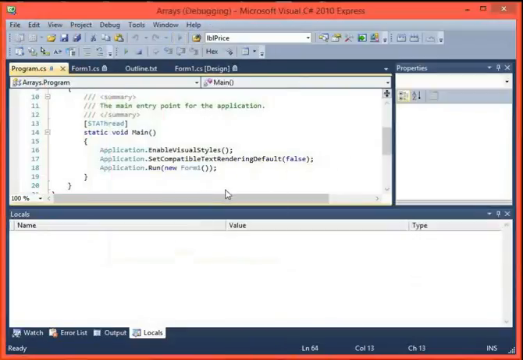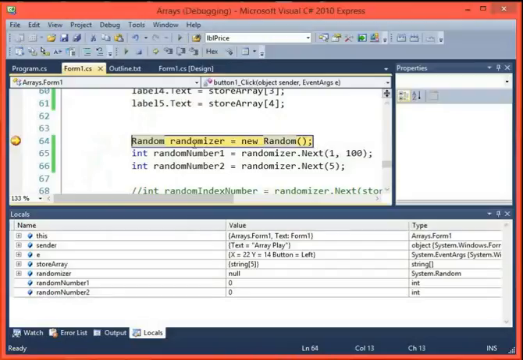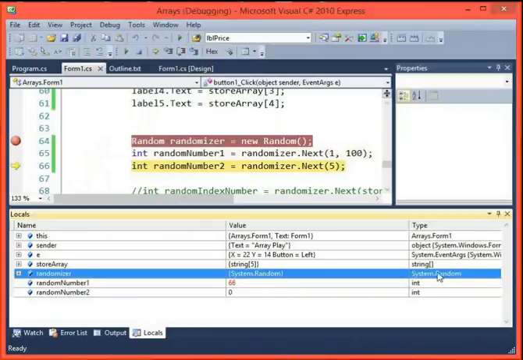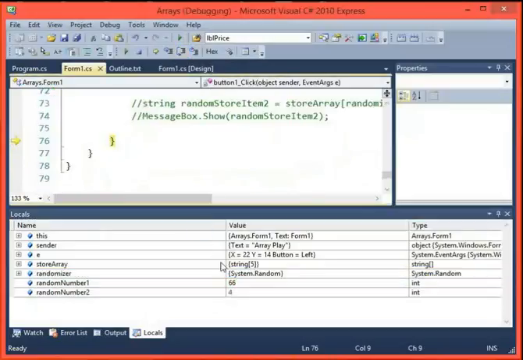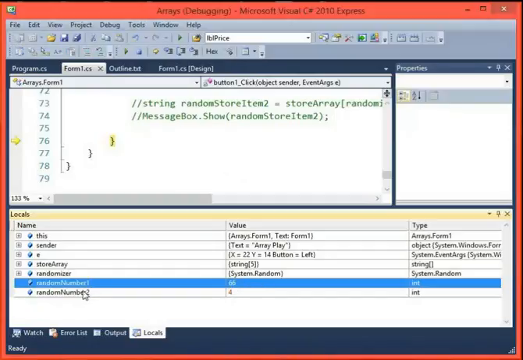Alright, so we hit the button so the code will execute. And let's go ahead and step here. So see, I had this instance of the type System.Random, right? That's the type. And let's go ahead and step over. Okay, so 66.